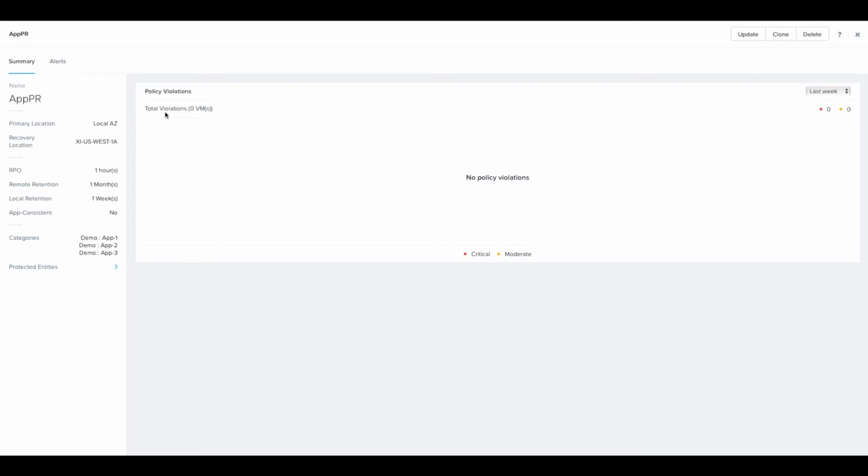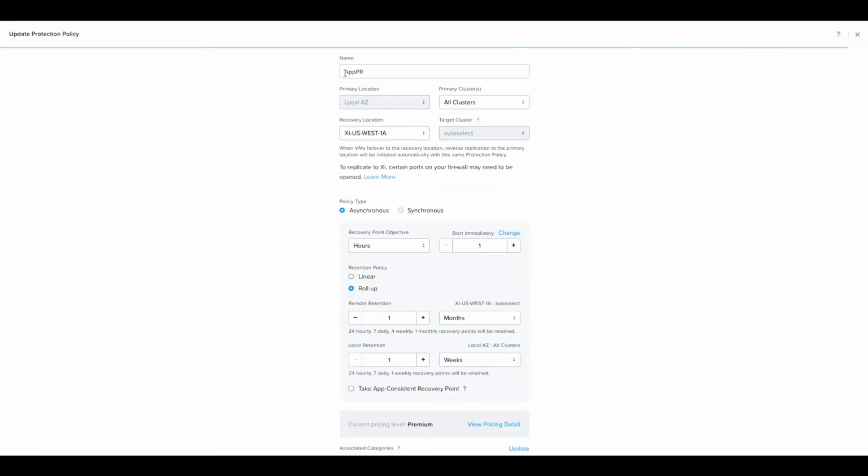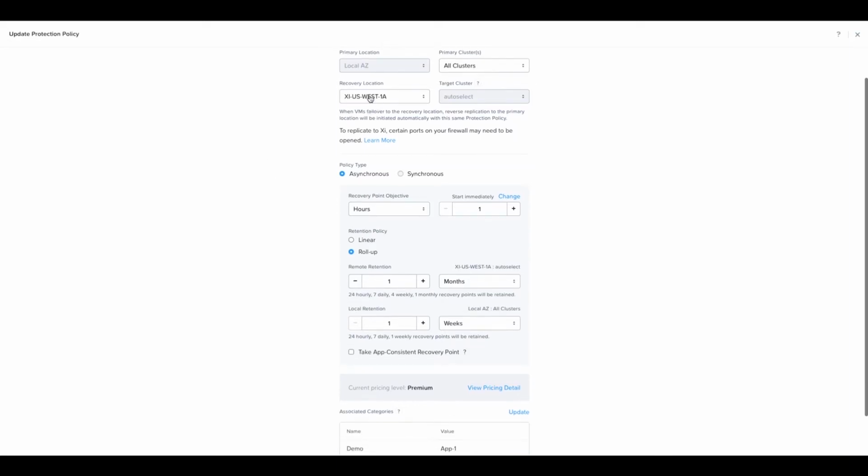So the protection policy itself, you can see I have one called app PR, and it can be whatever you want. And if I go click on the update to show you how it was configured, I've got app PR, what location it starts, the primary cluster. So we're looking at all the local clusters here, where my recovery location is going to be. That's Xi Leap.